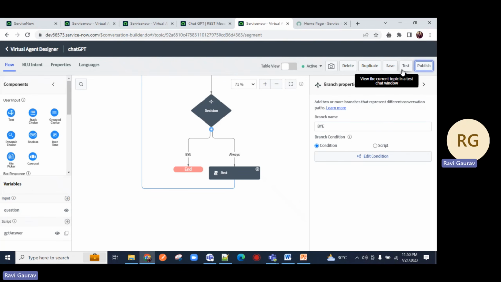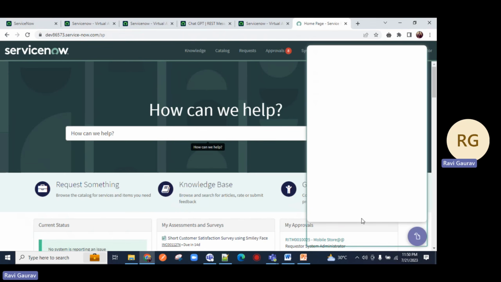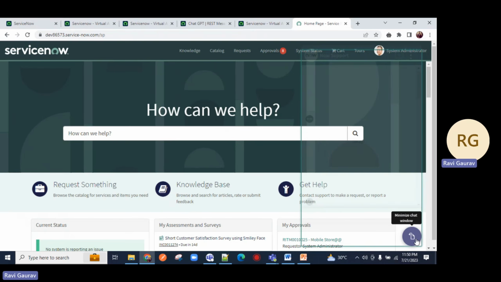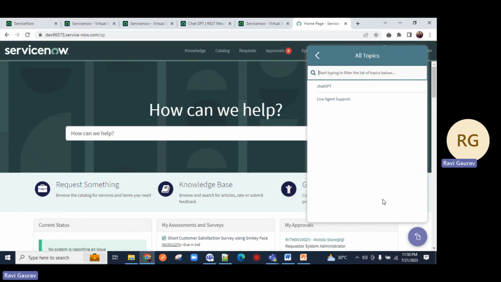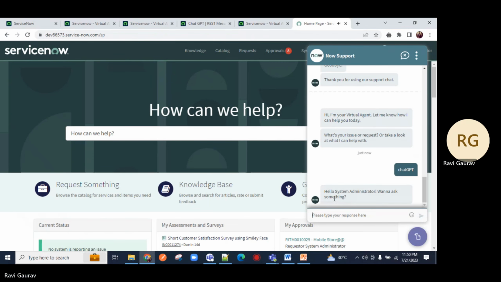You can test your model over here also. I'll go to the virtual agent. I'll refresh my ServiceNow page. And here I am going to test my virtual agent now. So we'll click on this. Now we'll click on show me everything and you will notice ChatGPT is coming up. Click on ChatGPT and three dots are coming.